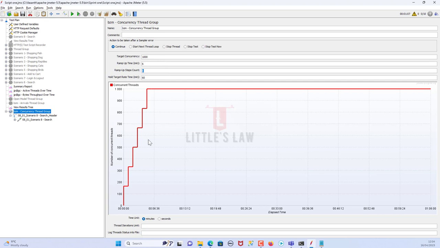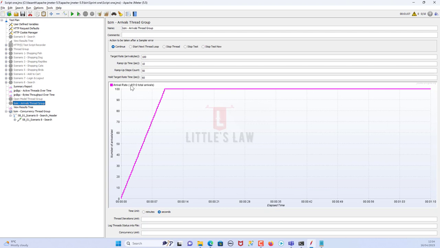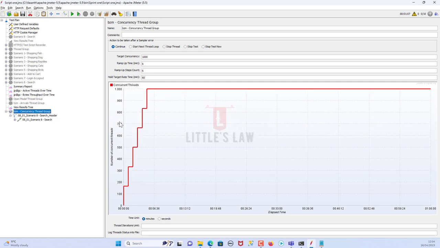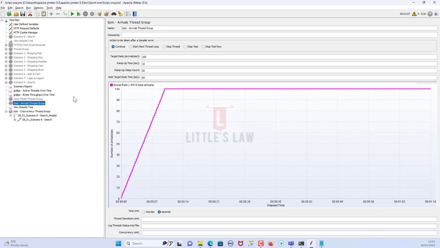Again, this thread group will not show us what we have in the arrivals thread group. For example, in the arrivals thread group, when we give the target arrival rate, the ramp up time, the ramp up steps count, and the hold rate, it automatically shows us the total arrivals. But in the concurrency thread group, as I mentioned in my previous video, whenever we run a test with the threads, we will not have the opportunity to understand the number of hits until we complete the test. So here we cannot see the total arrivals at the end of the test.